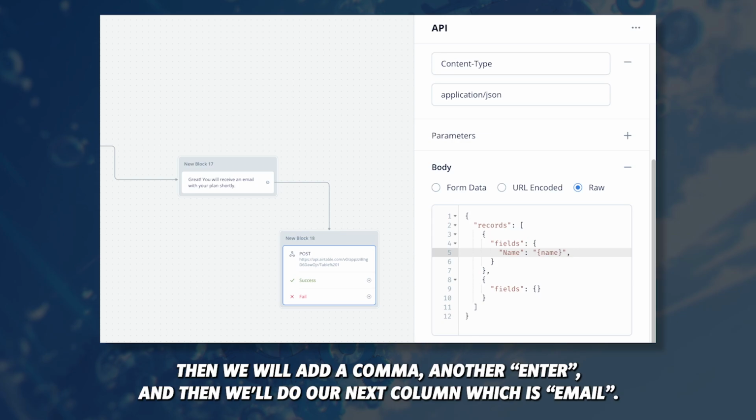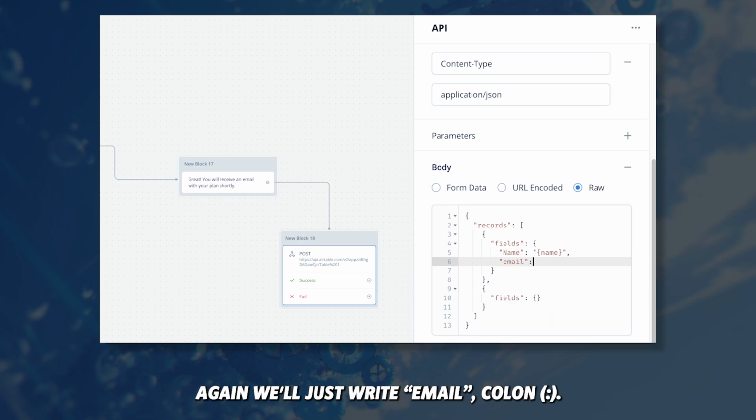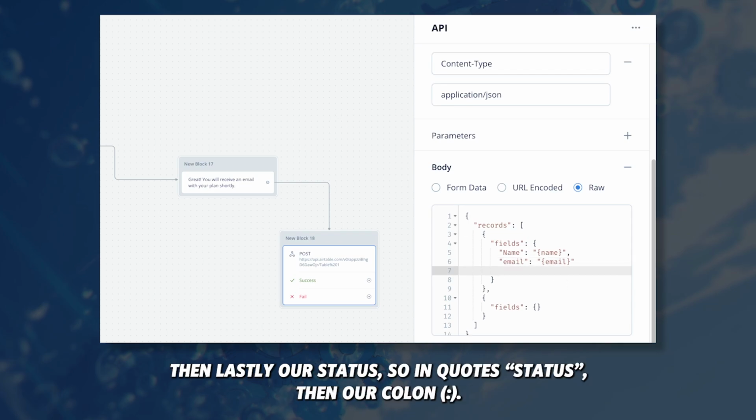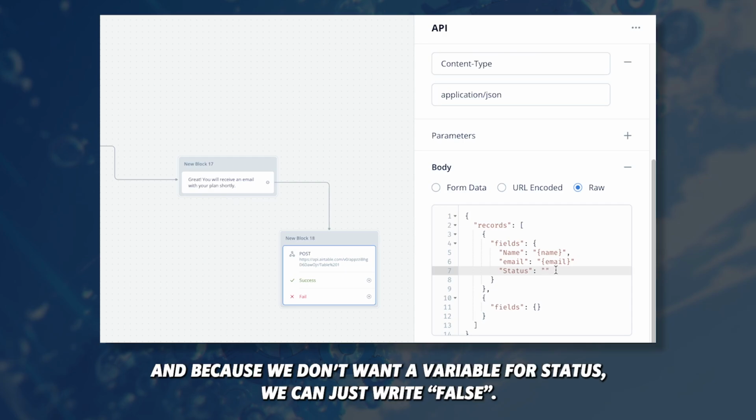Then we will add a comma, another enter, and then we'll do our next column, which is email. Again, we'll just write email, colon. From here, in quotes, our email variable, which should be in brackets. Then lastly, our status. So in quotes, status, then our colon. And because we don't want a variable for status, we can just write false.